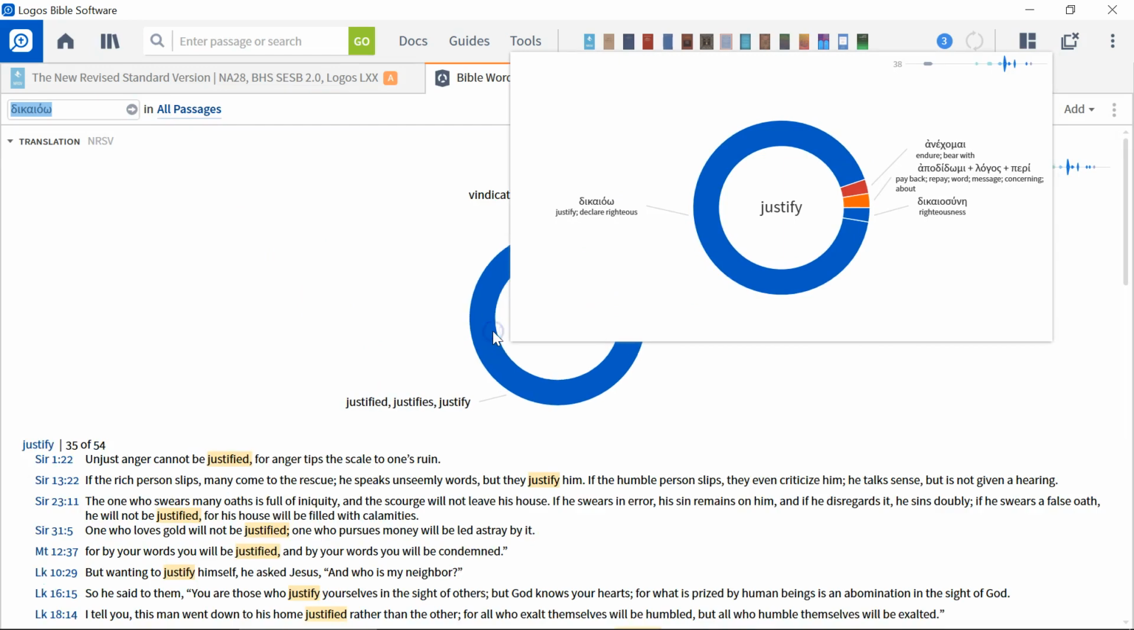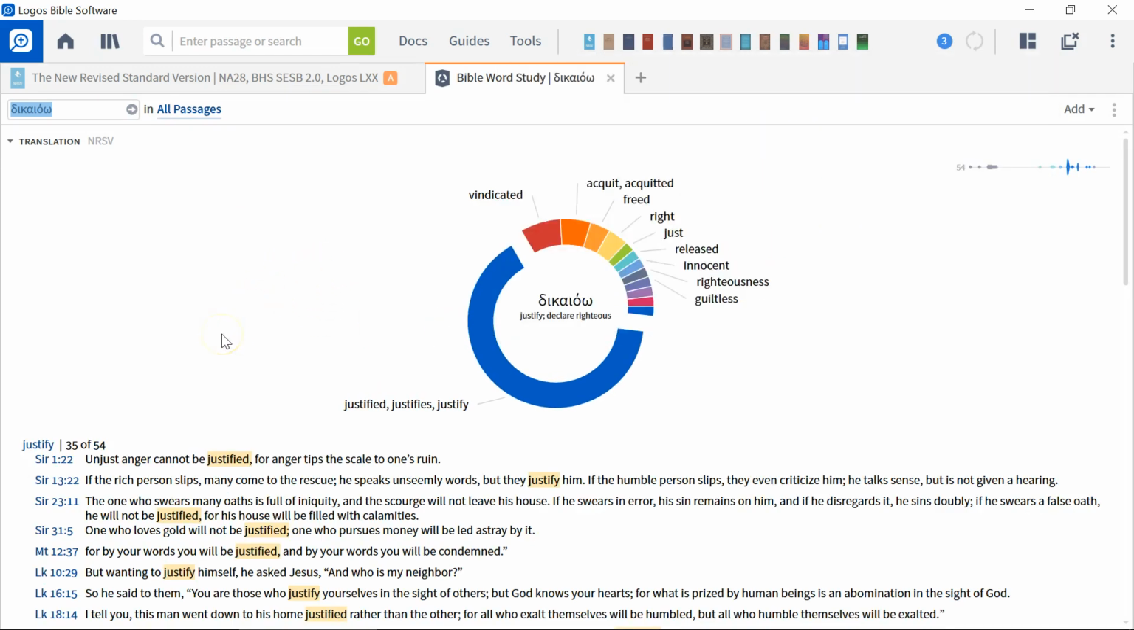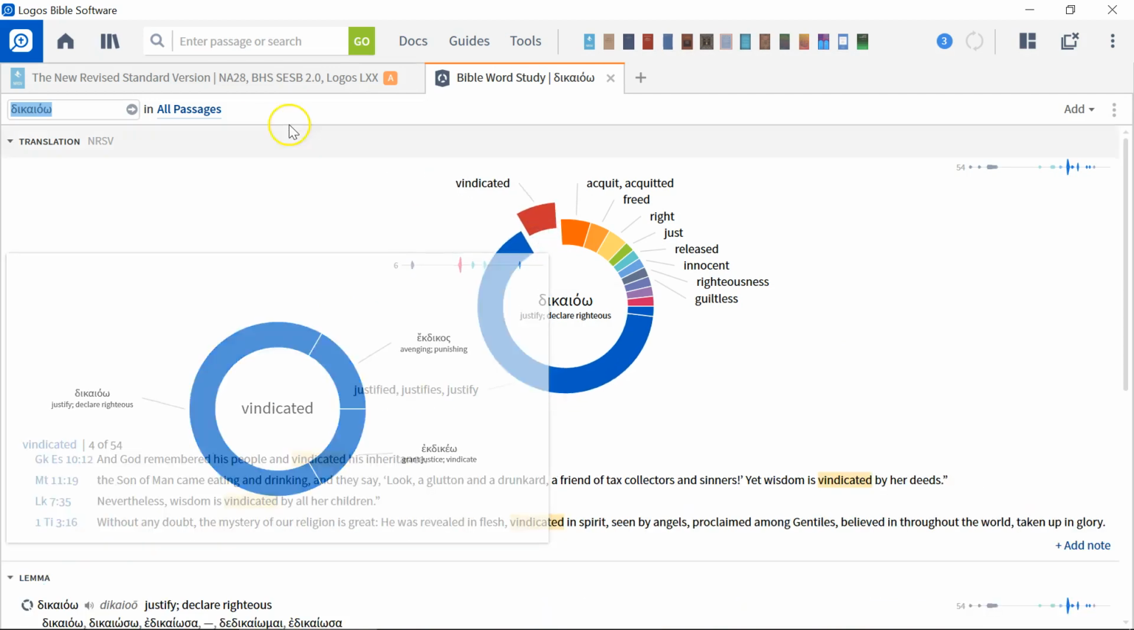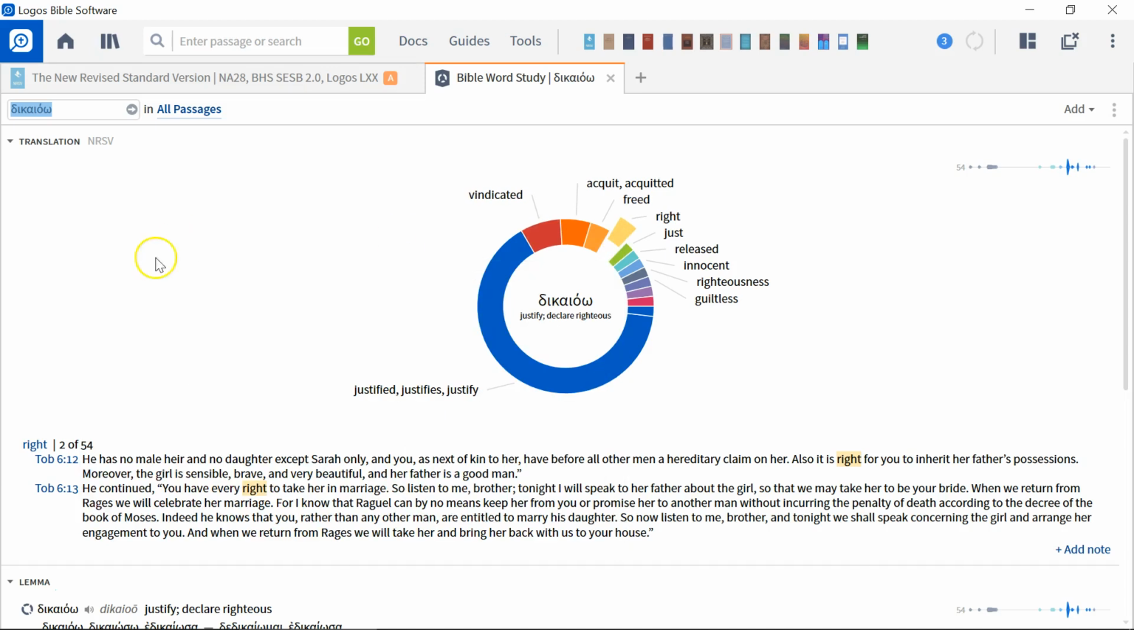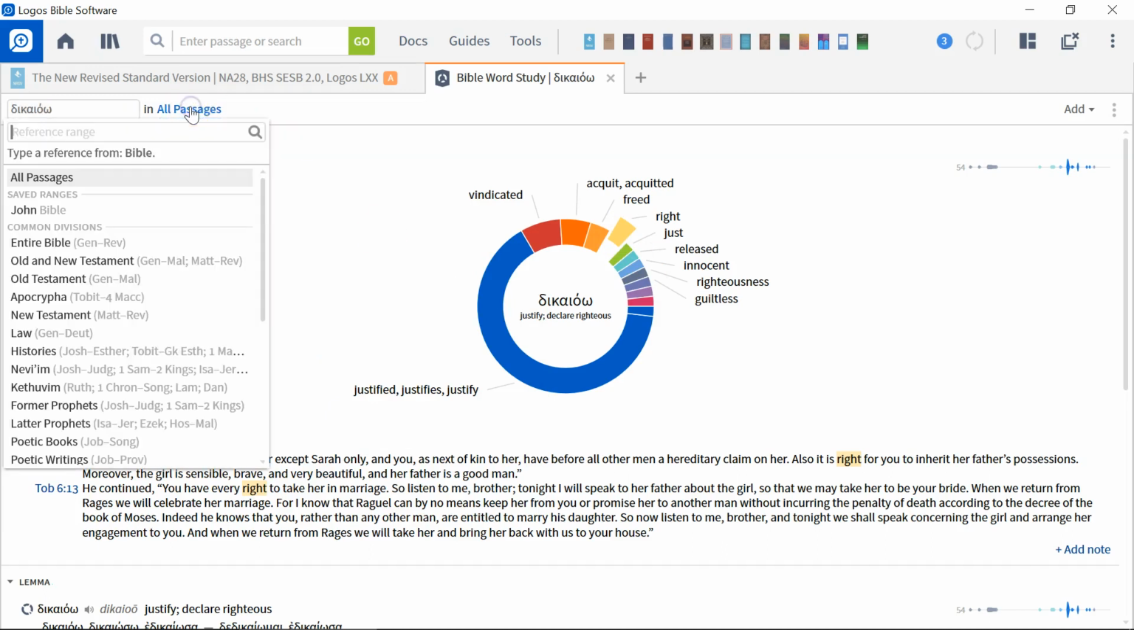If you pick a part of the circle that you want to look at all these words, it will show up below. And so just clicking on different parts of circles is going to show you all the different ways that this word is translated. It also shows you how many times, 2 out of the 54 usages in this whole range. Now, this is all the passages in the Old Testament, in the Greek version, and the New Testament.